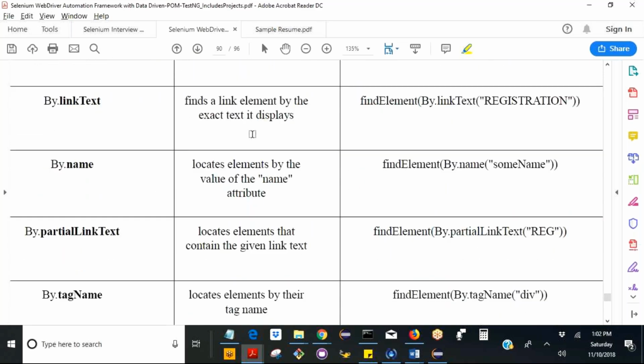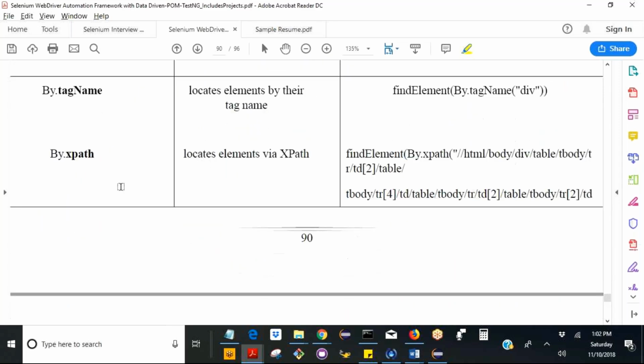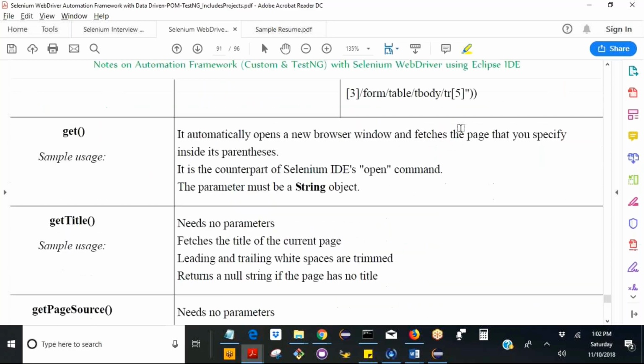So by ID, by link text, just pass the link text. That is what you see is what you get. Partial link text will be only where you mention the partial text. By tag name, most likely we have to use by XPath only. So you just find element by XPath and the whole XPath.